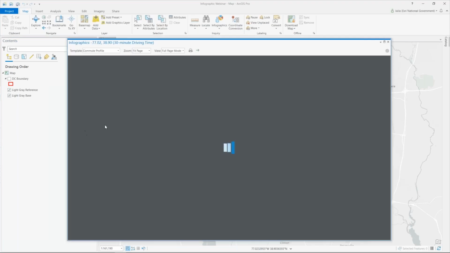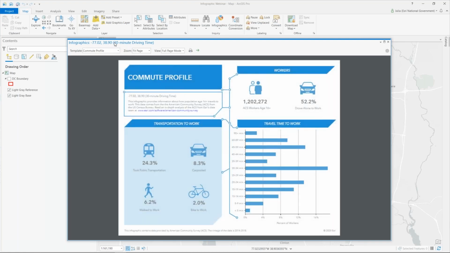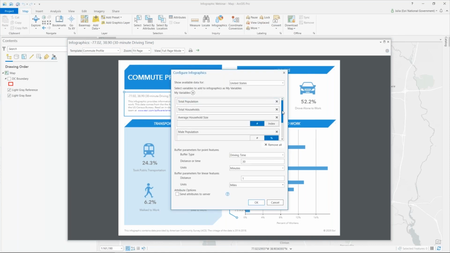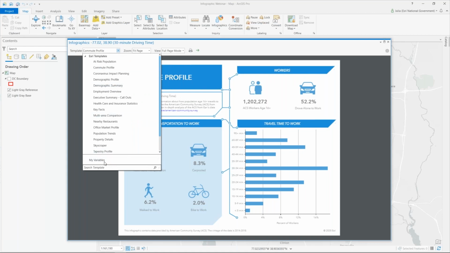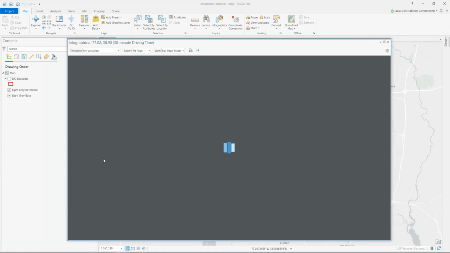Now if I click off my shapefile, so we don't have a predefined boundary, and I click again within my infographic, it's going to use this commute profile template, and it's automatically assuming a 30-minute drive time. So again, unlike what Julia was showing within Business Analyst, I'm not having to create my site first and generate the rings. It's doing that for me. I have options here in terms of what type of buffer I want to do. If I want to do driving time, walking time, driving distance, I can change the number for the distance or the time. And I talked about that My Variables option. I can also choose that.